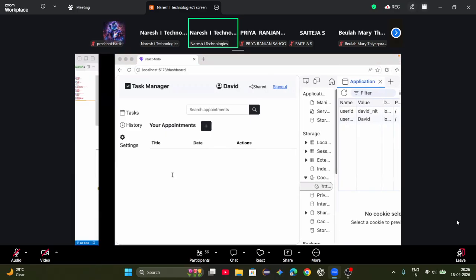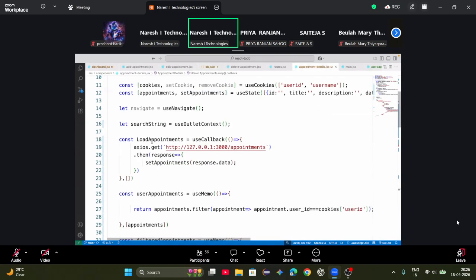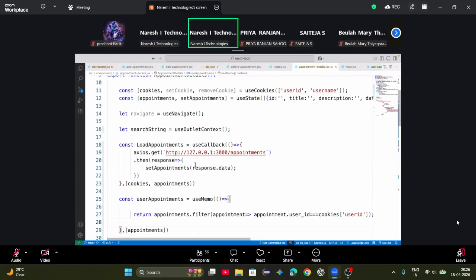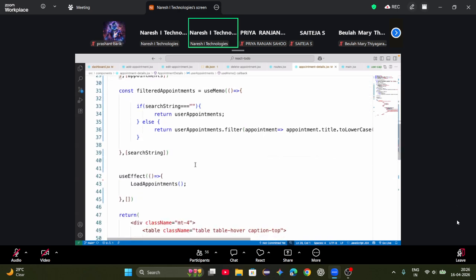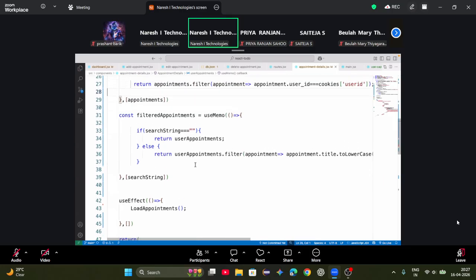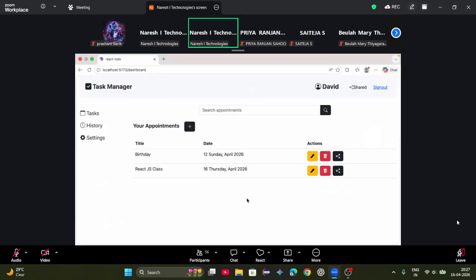Okay, the person logged in. Okay, based on the cookie it should update now. Appointment details. Okay. Load appointments based on what? Cookie, and loading appointments should happen whenever there are changes. That is fine. Now it is okay, because on cookie change the appointment is not loading.